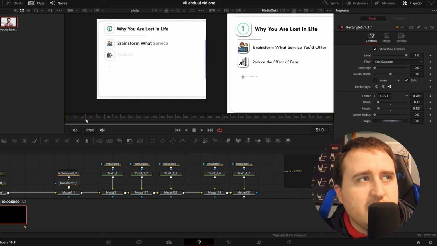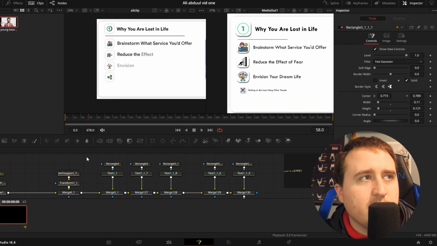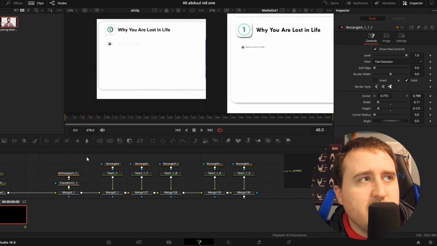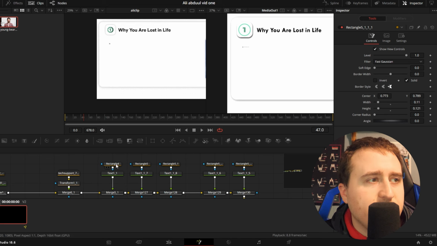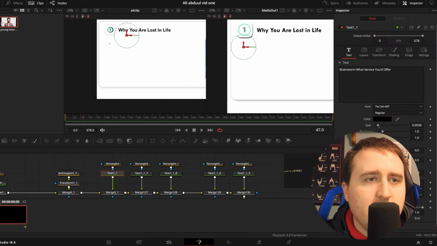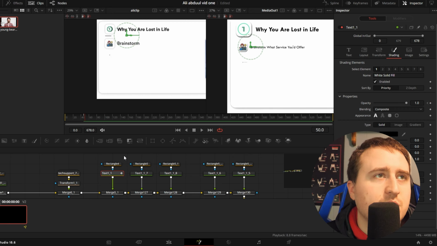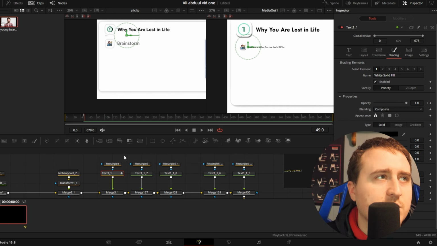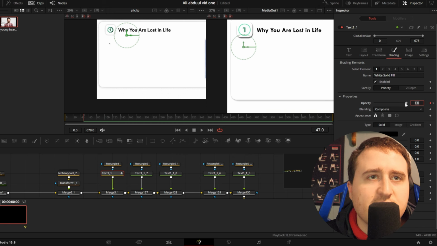So we're going to go to the first keyframe where we don't see brainstorm. So it's going to be 47. And you're just going to go to shading, and then we can come down to opacity, set a keyframe, and then we got to go forward to when you fully see the word brainstorm. So at frame 50, you set it to 1, and then we go back to the first keyframe.